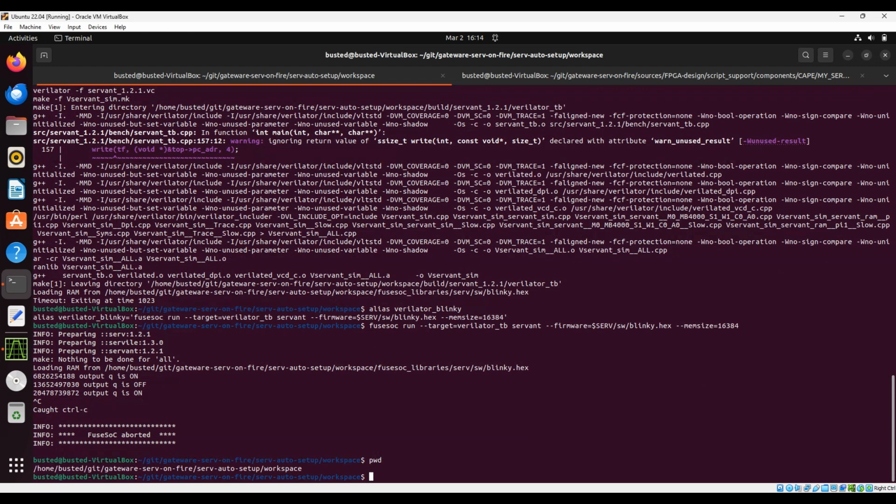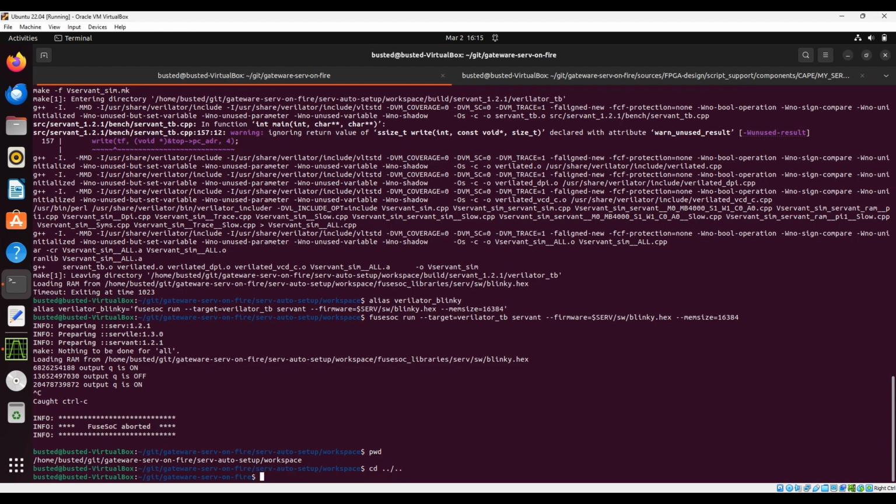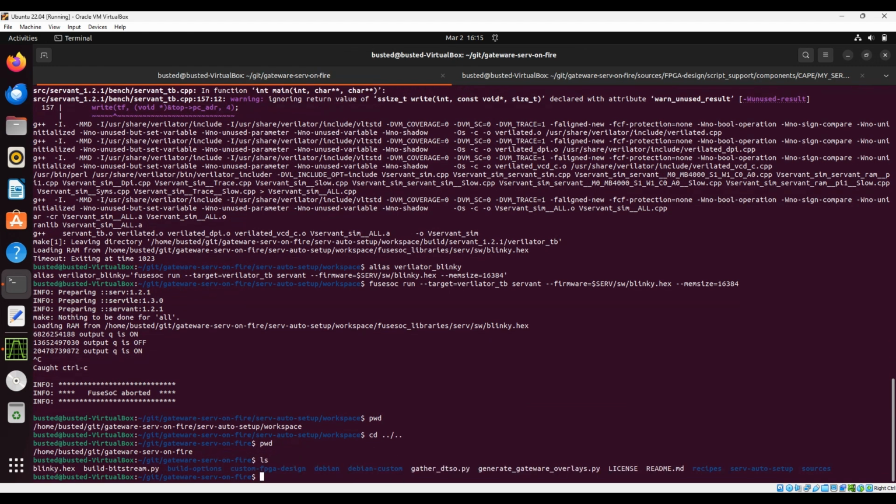Let's do a pwd. Once again, we are in the SERV workspace. And now we want to go all the way back up to the top of our gateware. So we'll do a cd .., pwd, ls. And right here is where our SERV workspace is. We should have copied things into our sources and maybe the custom FPGA design. So I'm expecting to see that we did things there.